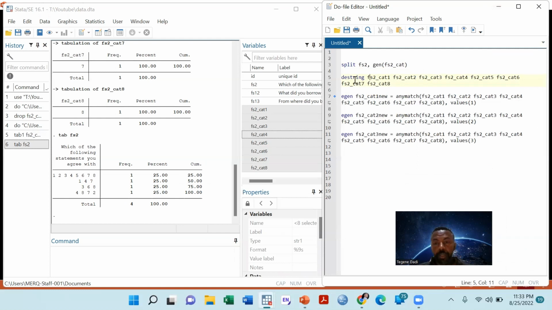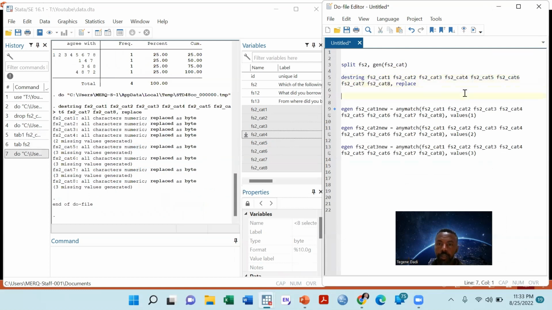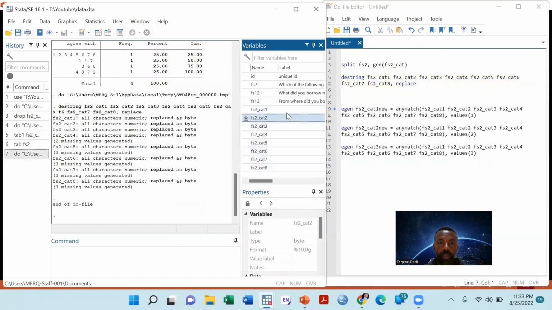Okay, so I will write this string, then I will write the variables here, then I can say replace, or you can also keep the original variables and generate new variables. Okay, so here, as you see, all my commands are executed. I changed those variables into numeric, so let me see now the types of the variables.